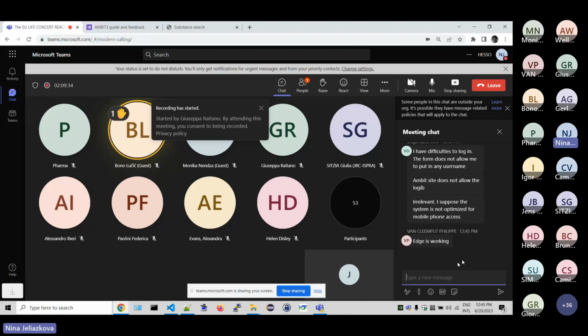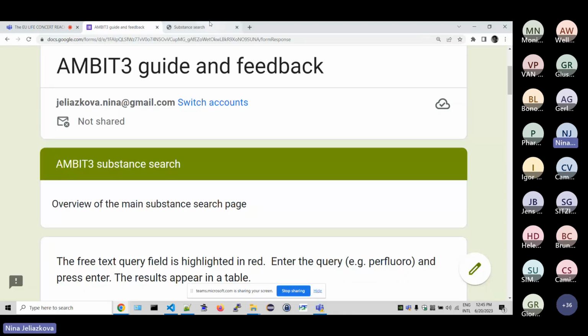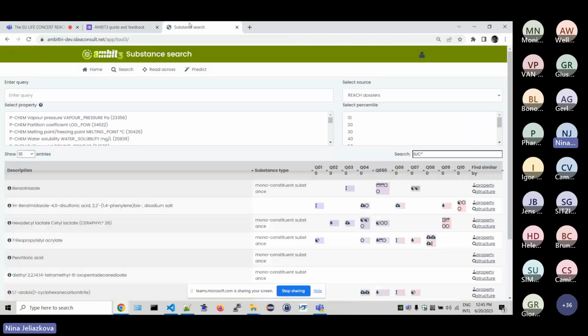No, the phone access for AMBIT LRI will work, but it's not optimized. The form actually can work. So I found a nice setup where you open the form on a mobile phone, and we can follow with the actual AMBIT site on a desktop. Okay, so let's go for login. I will log in again. Okay, I am logged in.